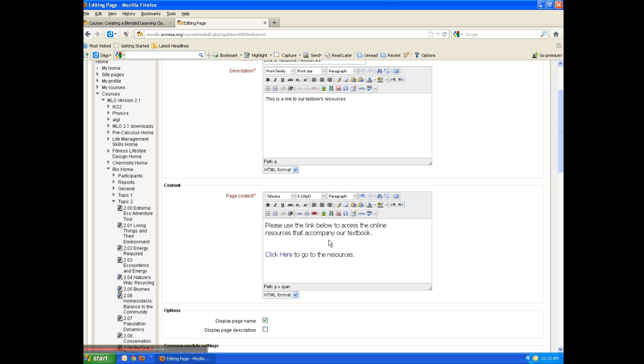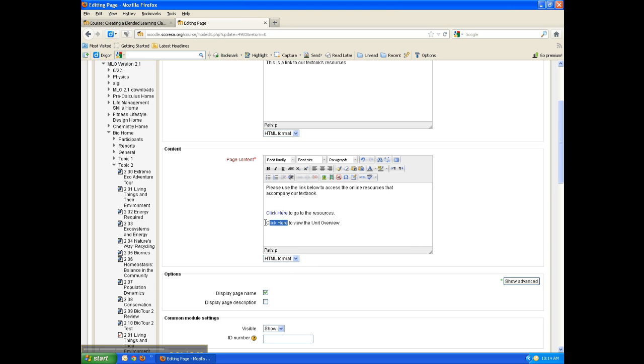By now you've probably figured out what you want the look and feel to be as far as the fonts, but I would just demonstrate that. Maybe it would be, click here to see the overview of this week's unit. So that would take us to that file that we uploaded. In here we just need to select our text and click on the linking tool.